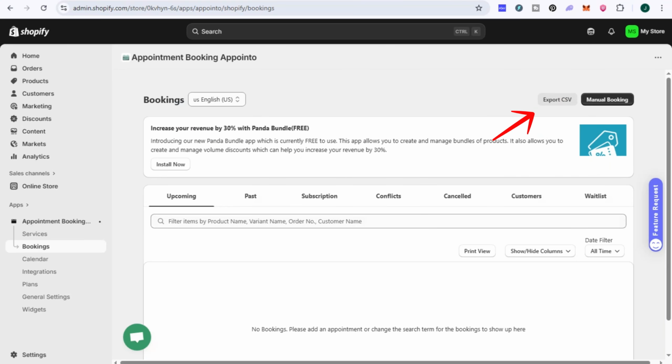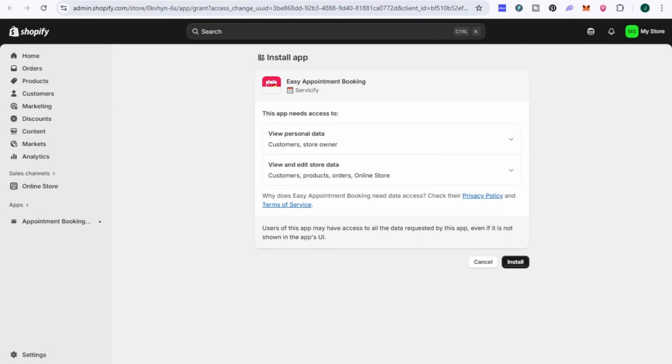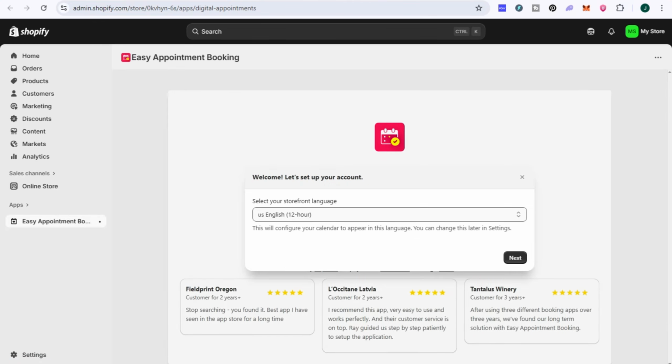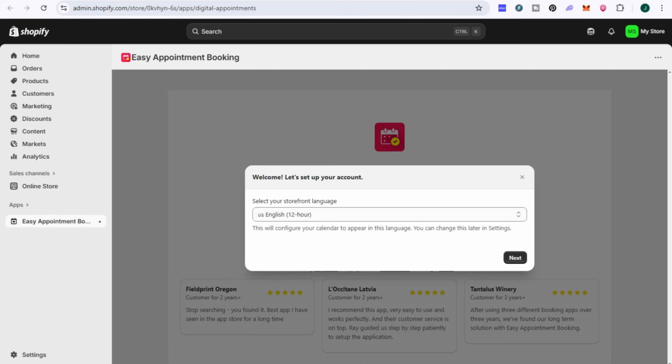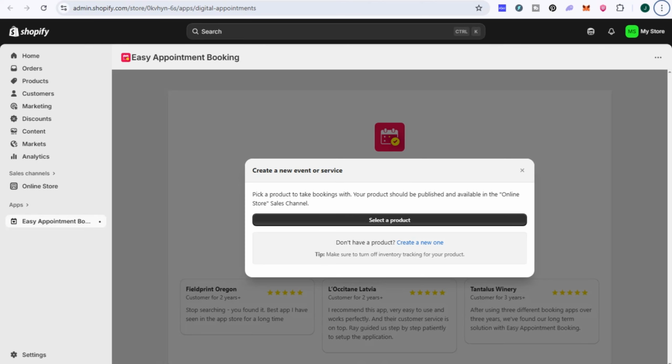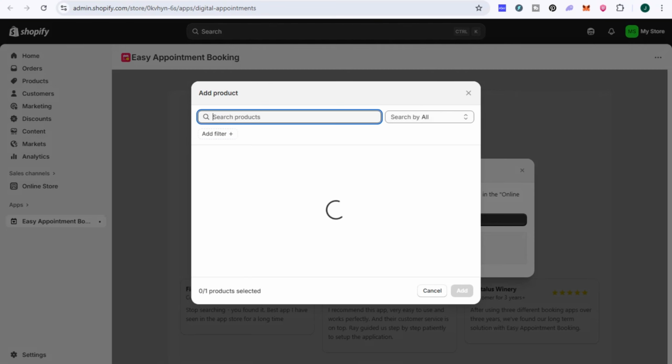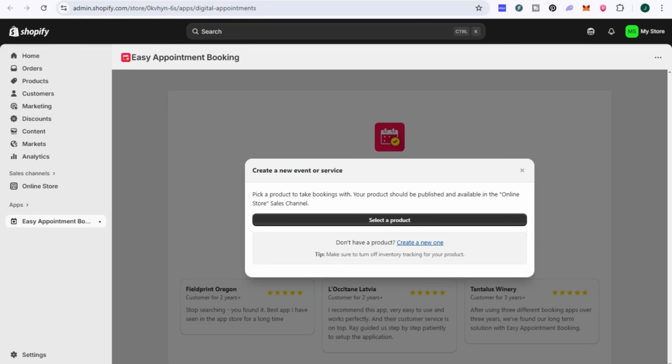So if you want to try another one, let's just say I want to look for another application, you just have to search and then install. This one is way better for me, so I have to install this. Then I have to add the product. So let me add my product first. Let's just say I'm offering hotel services.